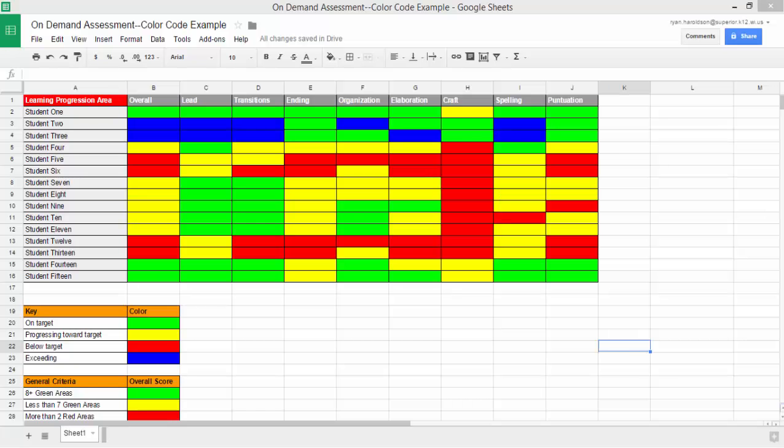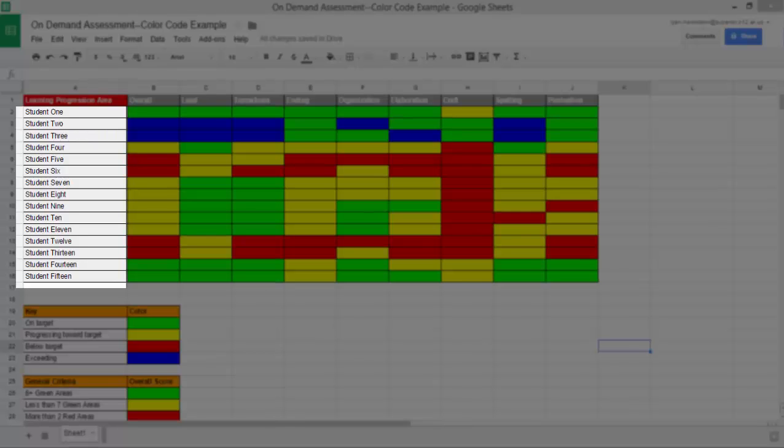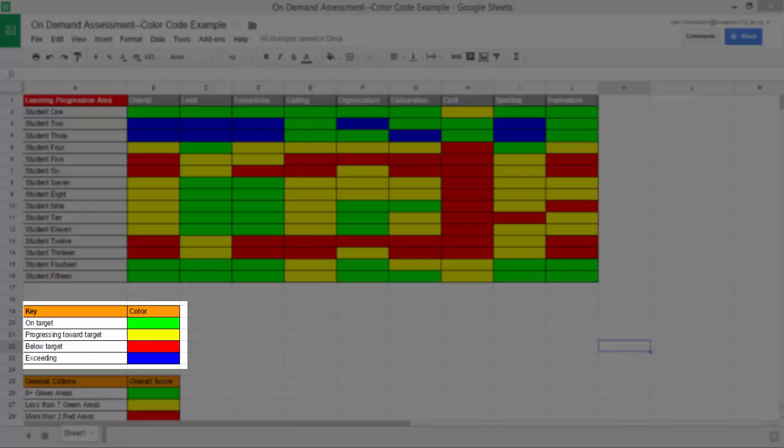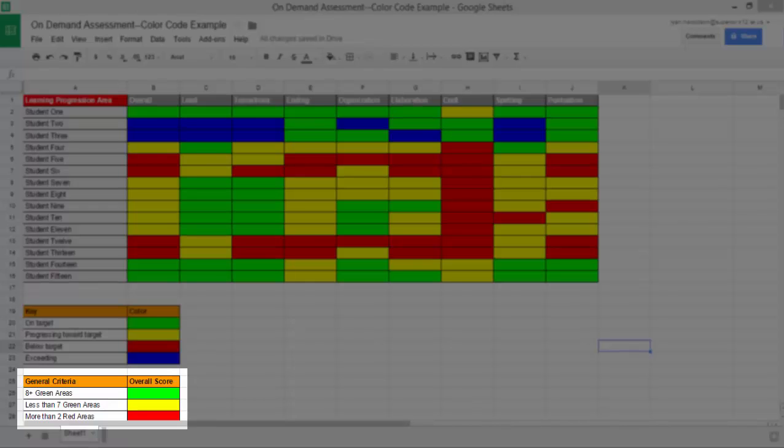Here is a model of how to organize your student data from the on-demand assessment, or any piece of sample student writing for that matter. Place the students in the first column, with the areas we are assessing in the learning progression across the top row. You can see that I placed a key at the bottom that corresponds with the colors and a general criteria that I followed to give students an overall rating.